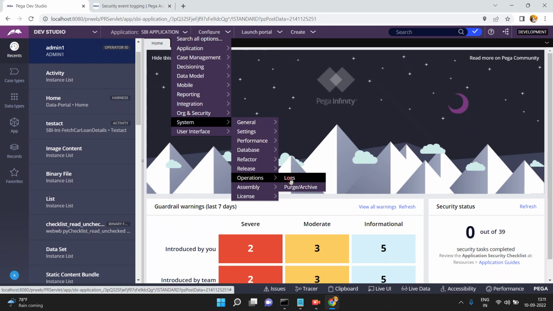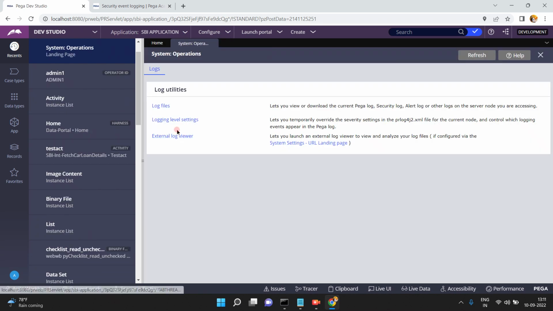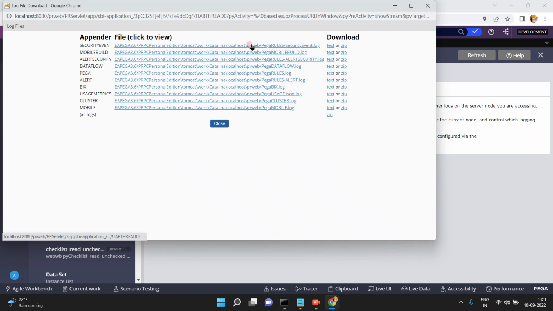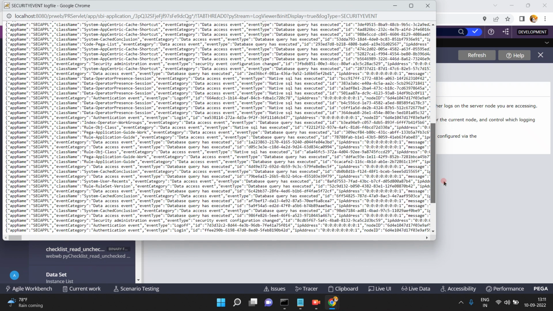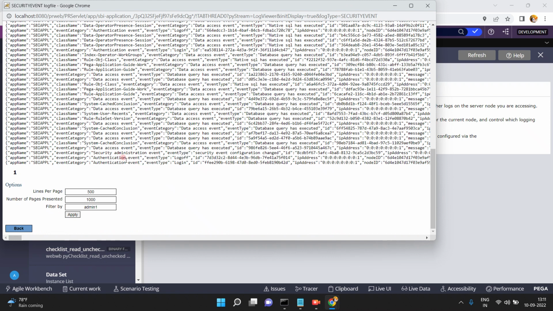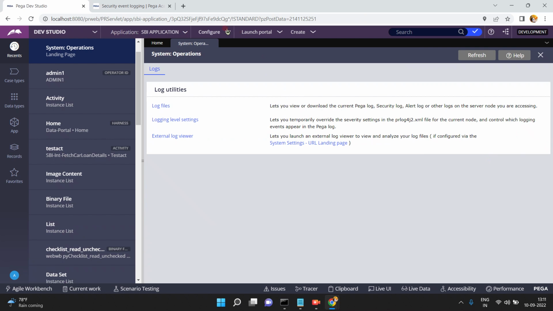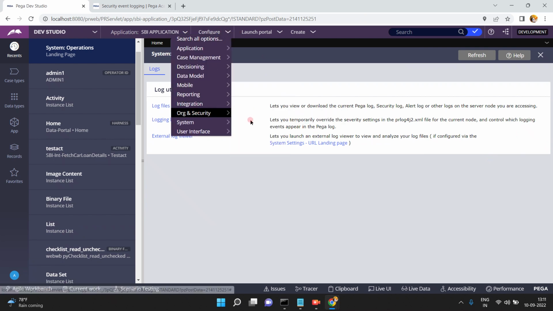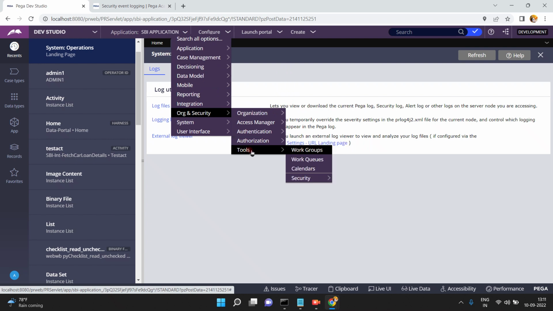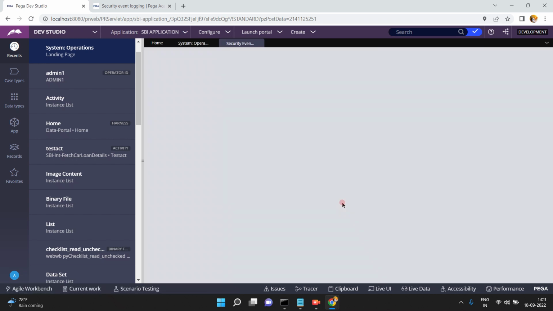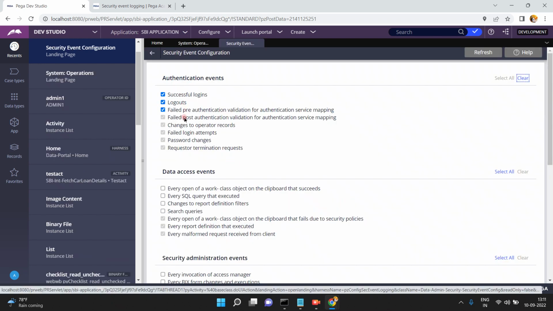Configure, System Operations and Logs, Log files, security event log files. See, authentication event type, log off, because we have enabled that, right? We want to capture the log off details as well. When the log off happens, we want to capture the login event, authentication event, event type login. So like this, by default those are not available. If you want to capture those details as well, you can capture them by using the security event configuration.